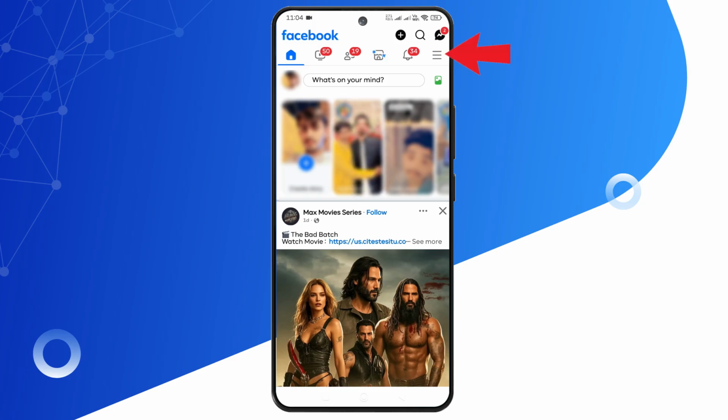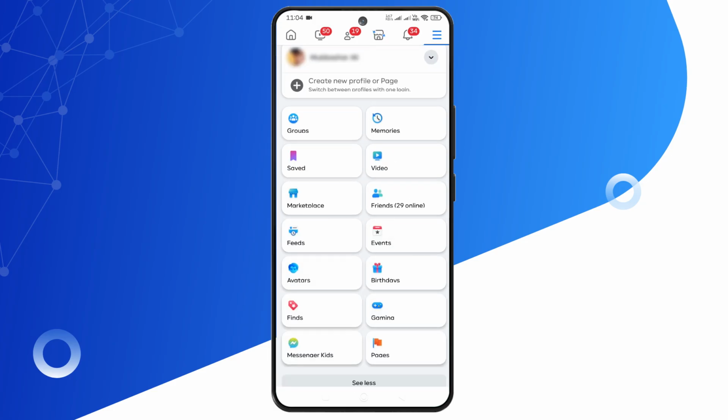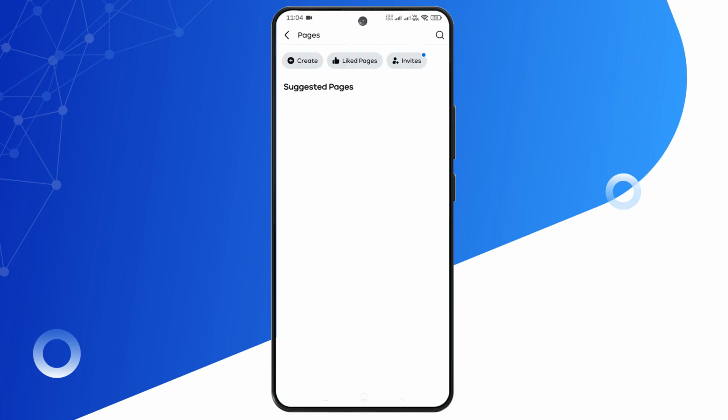Once you're in, tap the three horizontal lines in the top right corner. From the menu, scroll down and tap on Pages. Next, tap the Create button.